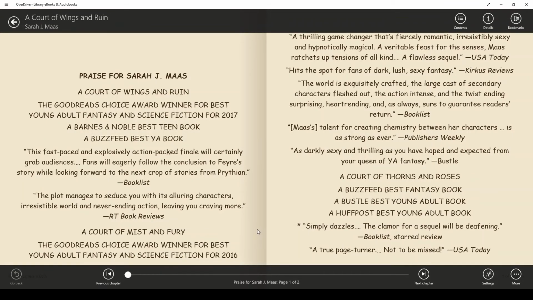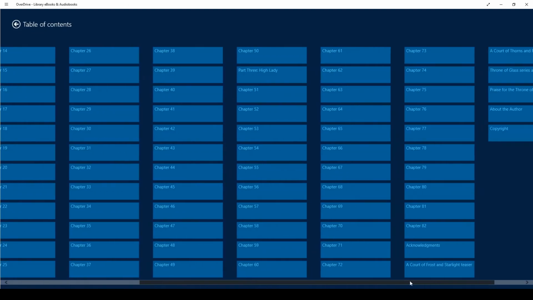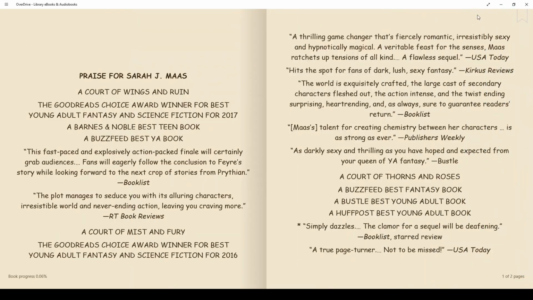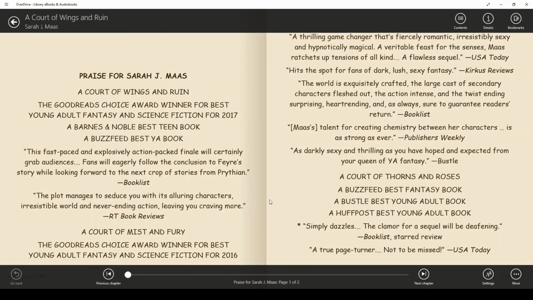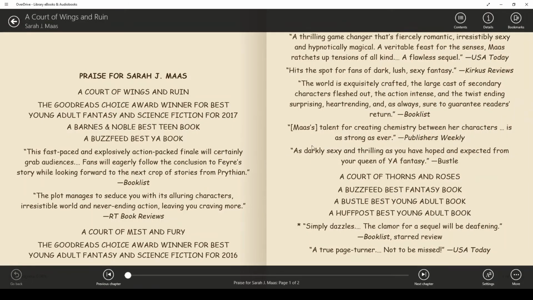Again, if you tap in the middle, you get your menus. Up here is the contents, so all your chapters, the cover. If you scroll over, sometimes it will have the back cover, not always, but your about the author will be there, your copyright. Back to that menu. Details will give you that back cover. And bookmarks, again, you can set your bookmarks.